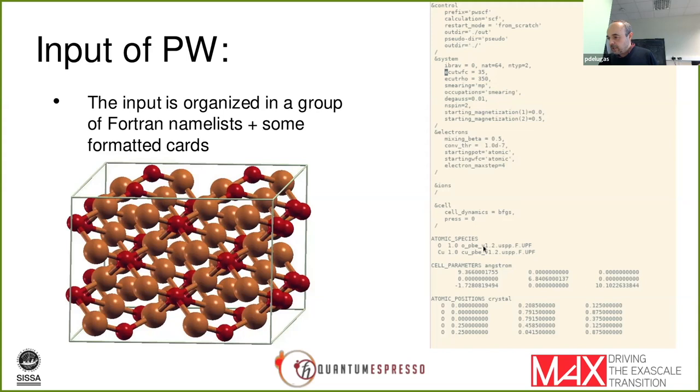It will look for this file in the directory indicated, or if the directory is not indicated, it will use the environment variable called ESPRESSO_PSEUDO. As you will do today this morning with the exercises, it will look for these files in the directory indicated in this location.